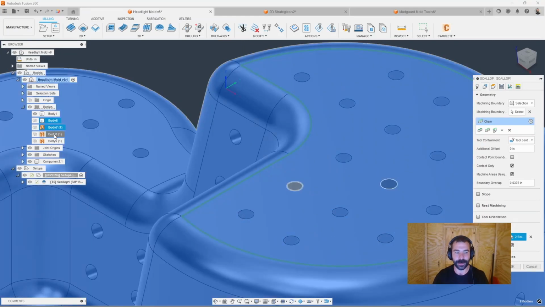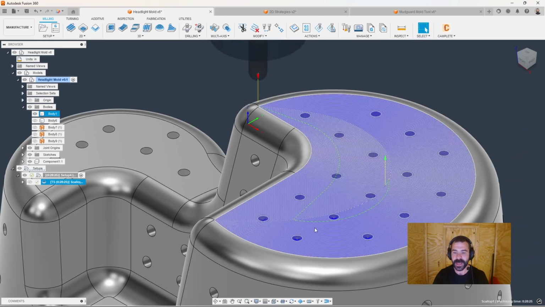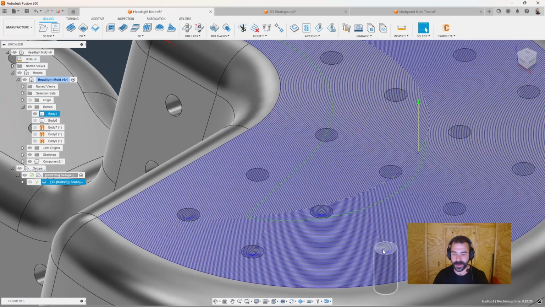So again, we're going to go through. I'm going to grab all of these in one shot. I'm going to hit OK. We're still keeping the original setup. And then as you're going to see, everywhere except those 4 holes down here at the bottom, we're dipping in still. We are machining right over the top of those holes.